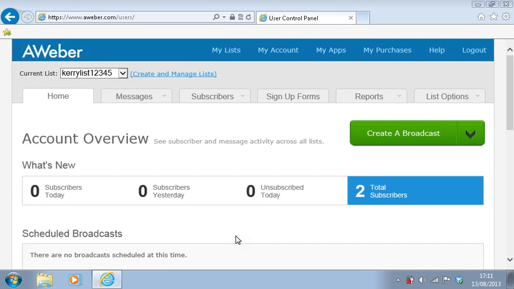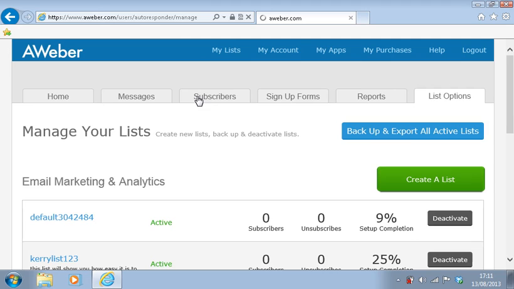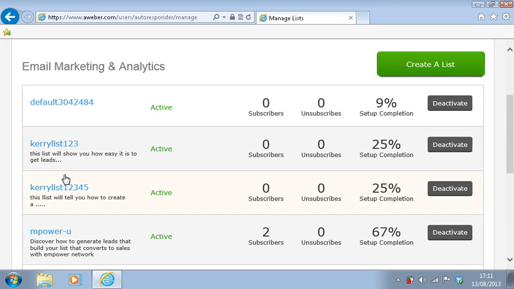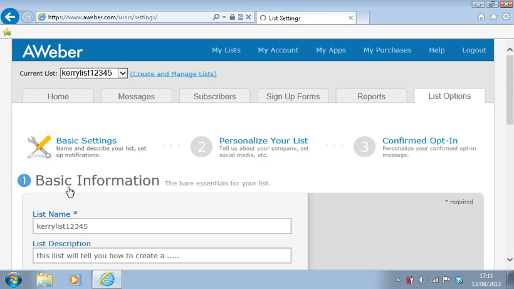Okay, so again, I am at the aWeber login page and I've logged in, and in front of me are the lists that I have created. So the first thing we're going to do is click on Create and Manage List. Then from here, we need to choose the list that we want. I've got a ton because I've been doing examples. So once you've chosen the list, okay, so now the list is chosen.